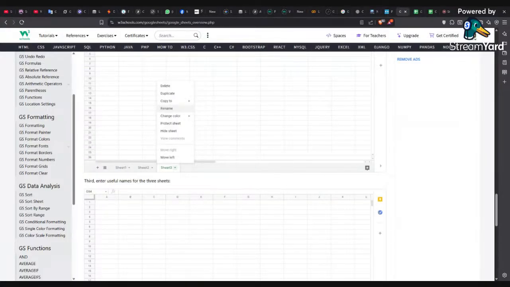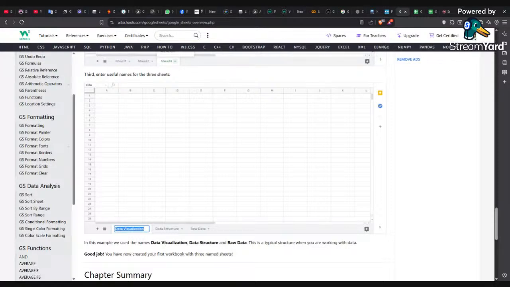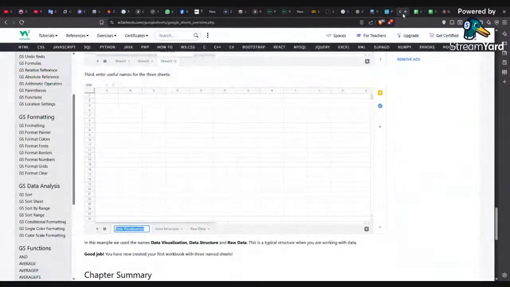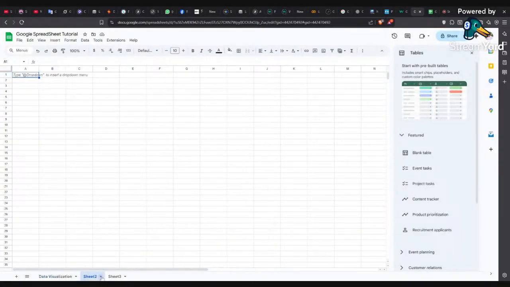Third, enter useful names for the sheets. The names are data visualization, data structure, and raw data.